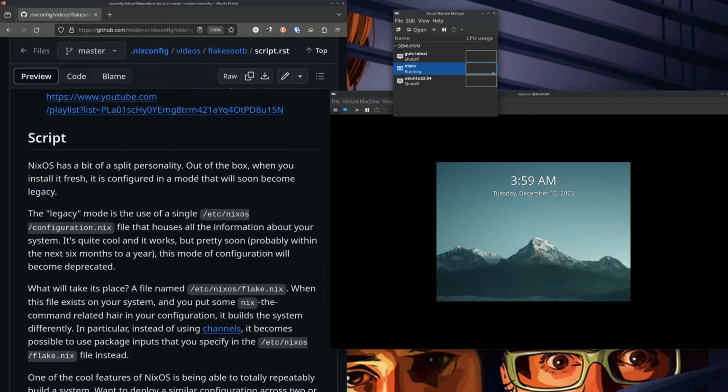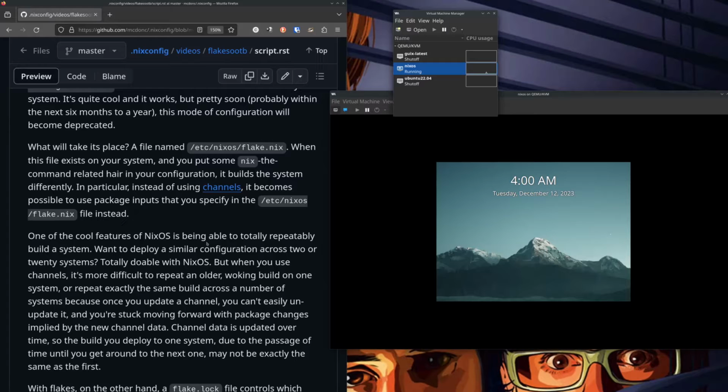When this flake.nix file exists on your system and you sort of massage your configuration to put some extra hair in it, when you run nixos-rebuild, it builds the system differently. In particular, instead of using channels, it becomes possible to use inputs that you specify as URLs in the flake.nix instead. And the reason this is interesting, one of the cool features of NixOS is being able to totally repeatably build a system, or 2 systems, or 20 systems, and they can be very similar to each other.